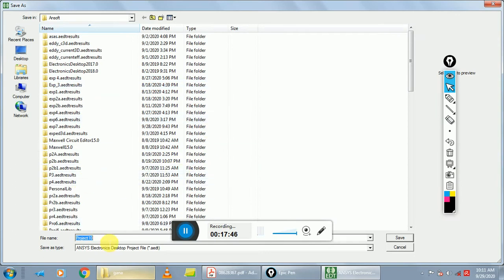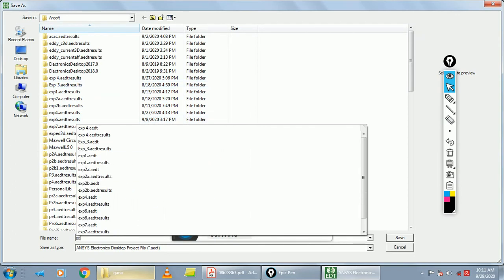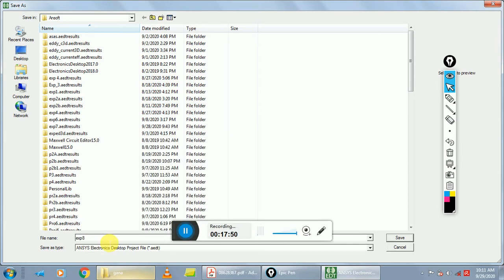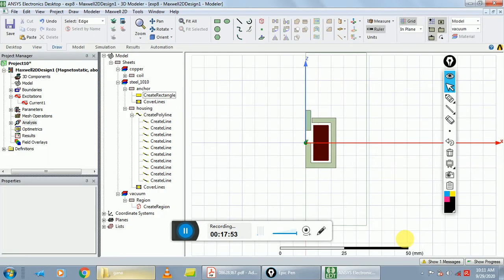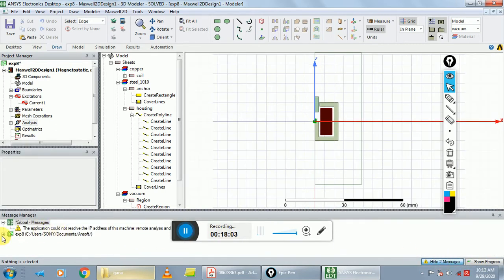Save the project as EXP8. Save and wait for some time. Okay, check the messages. Normal completion on server. Okay, fine.